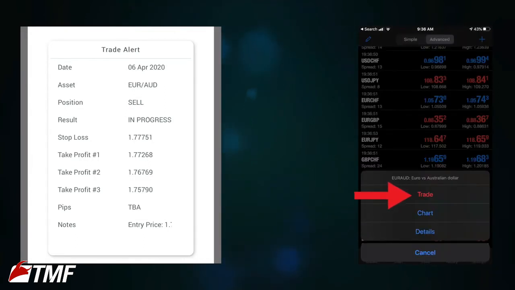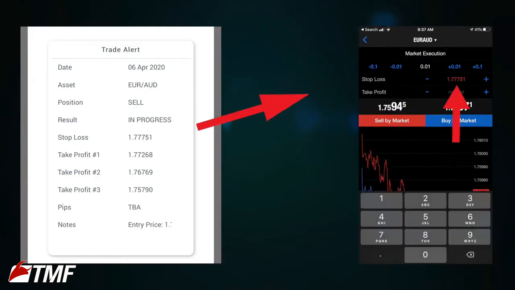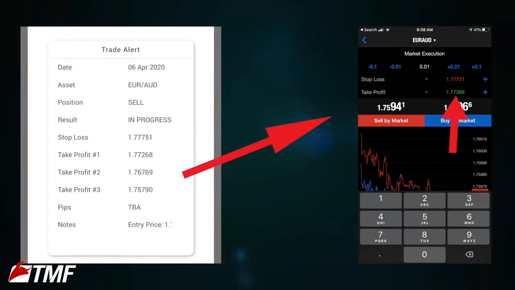This menu will pop up, and now you will press Trade. Next, you'll want to enter in your lot size. If you're unsure what lot size to use, we recommend starting with 0.01. Afterwards, enter in the stop loss exactly as it's shown on the trade alert. Afterwards, you'll want to enter in the take profit. You can enter in take profit 1, 2, or 3. Keep in mind take profit 1 is more likely to be hit than take profit 3.